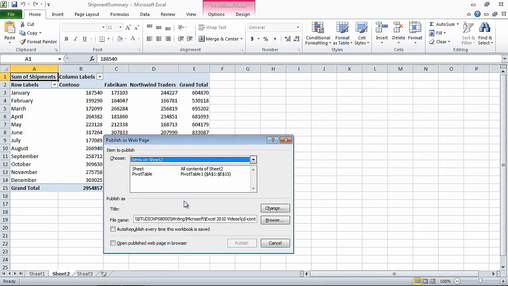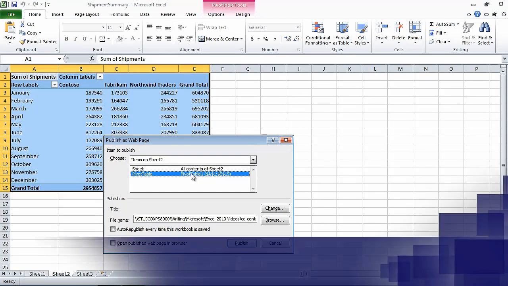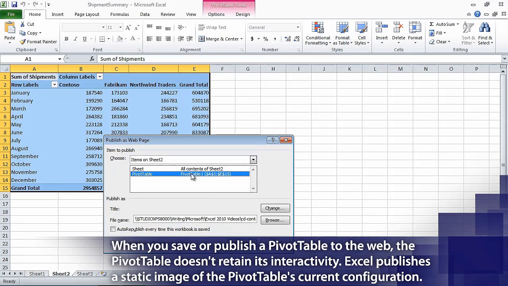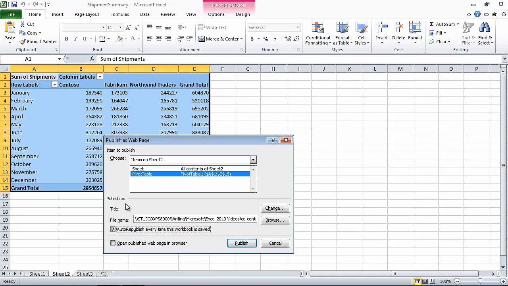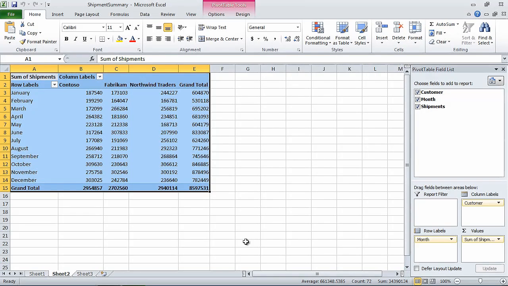The available items on Sheet 2 appear. In the Item to Publish list, click Pivot Table. Then select the Auto Republish every time this workbook is saved checkbox, and click Publish. Excel saves your file as a publishable web page. Every time you save your workbook, Excel will update the published web file. In this segment, we saved workbooks for the web.